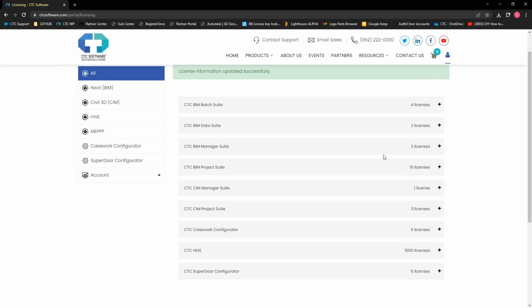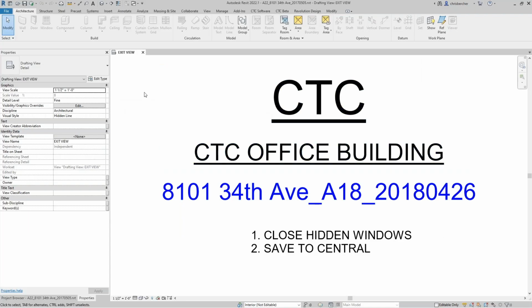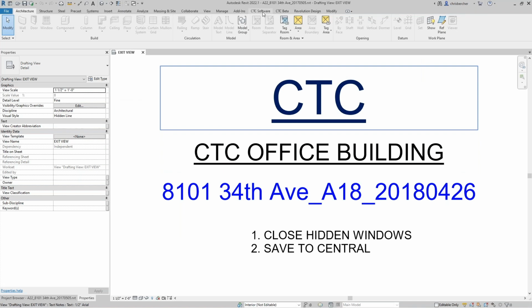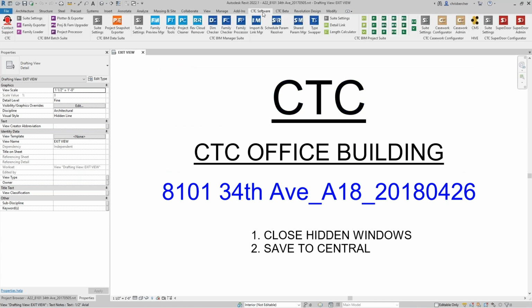Then it comes to how do we access it in the applications themselves, okay? Well, there's a couple of ways you can go about doing this. So let me jump into Revit or Civil. Revit, here we go. So with the tools installed, you can click any one of the darker shaded tools. So Manager Suite's dark blue, Project Suite's dark green, or the red for Super Door. It's just got to be a darker shaded tool.